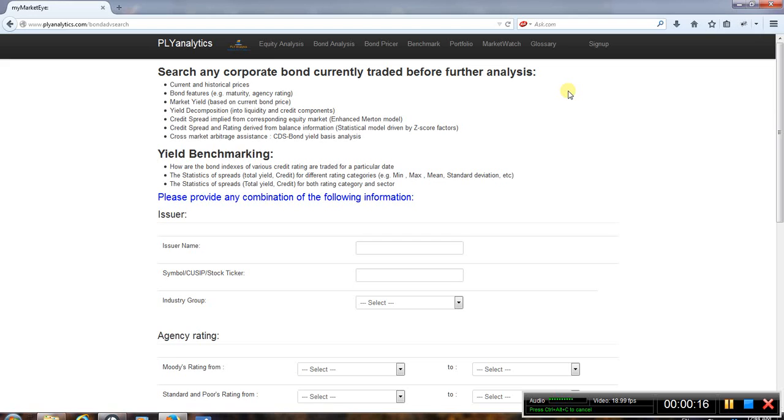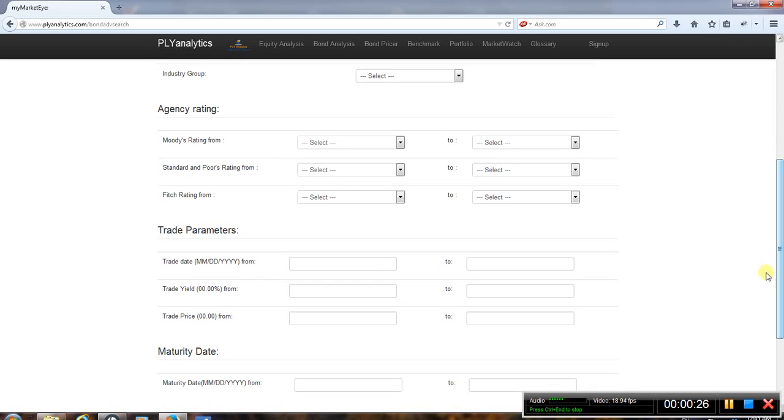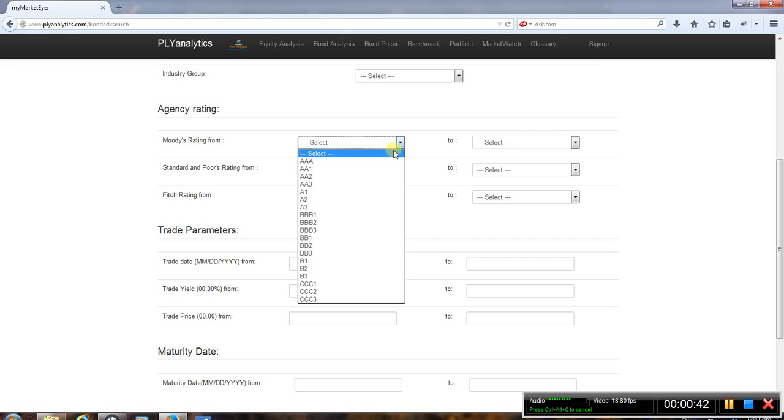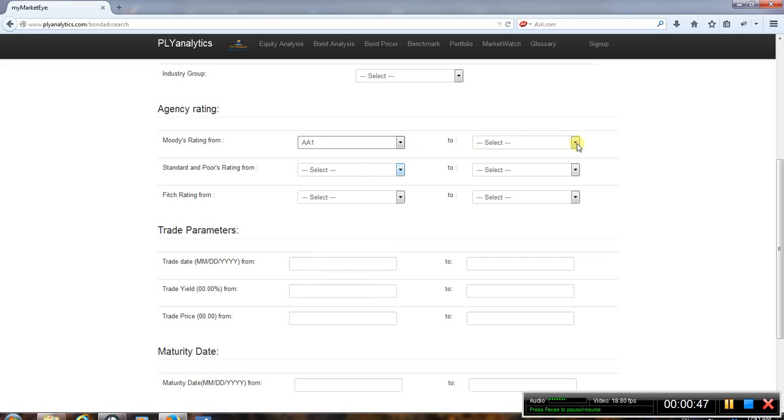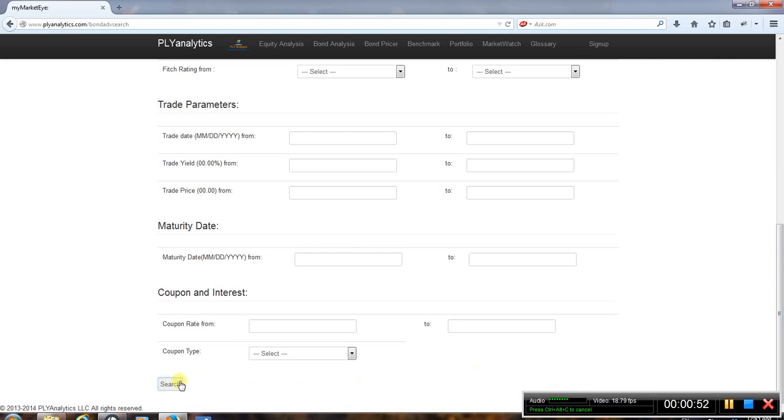Here we can fill in the issue name, stock ticker or symbol to search for bond information. We can also use bond indexes, trading parameters, and agency ratings to filter a series of bonds. For example, we would like to use Moody's rating to select bonds from the AA1 level to the AA2 level. Click Search.